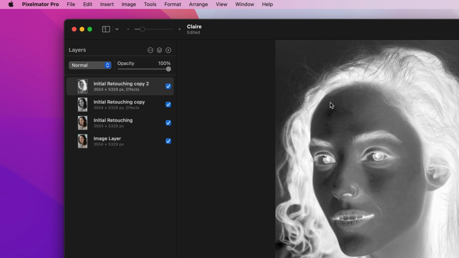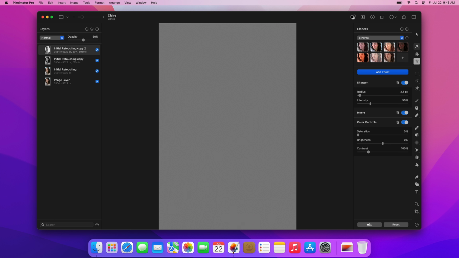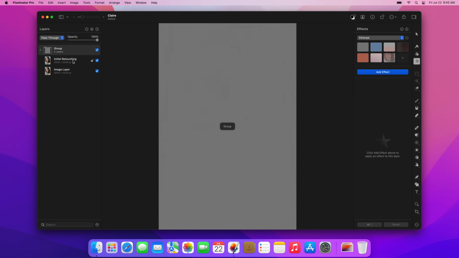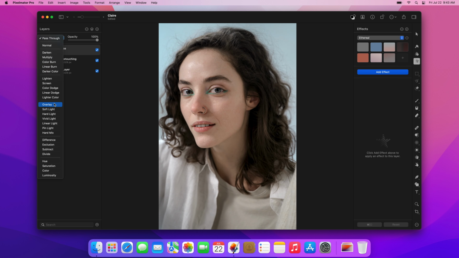In the Layer sidebar, change the opacity of this layer to 50%. At this point, you should have an entirely grey image. We'll group the top two layers and change their blending mode. First, select both layers in the Layer sidebar, Control-click one, and choose Group. Next, rename the group Low Pass. And now, click the Blending Mode pop-up menu and choose Overlay.